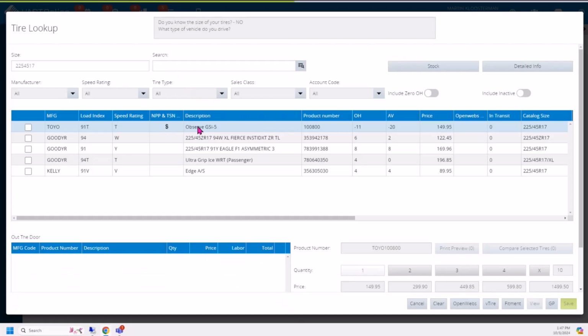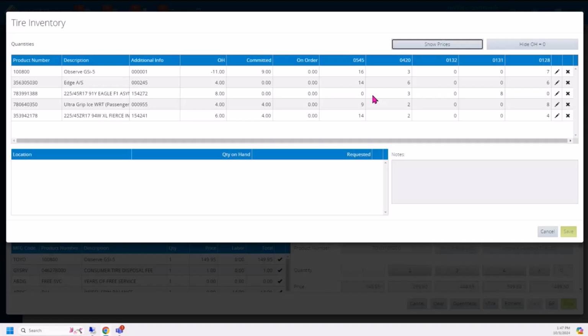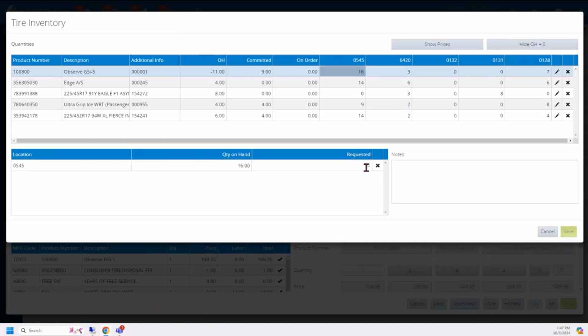Similar functionality in VAST as far as if I've got a product highlighted, I could hit stock and I could easily see what I've got available at other locations. For transfers, you can see here that it's showing me my first 5 other locations that I have visibility to right here. I could highlight any of the quantities and I could do a transfer request right from here on the fly.